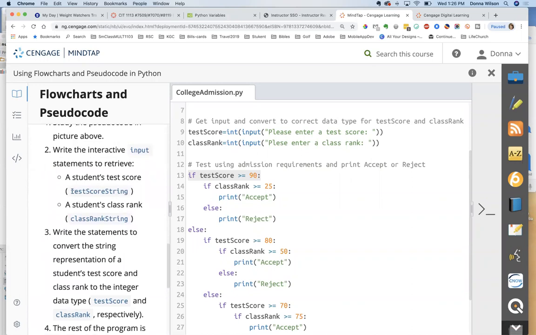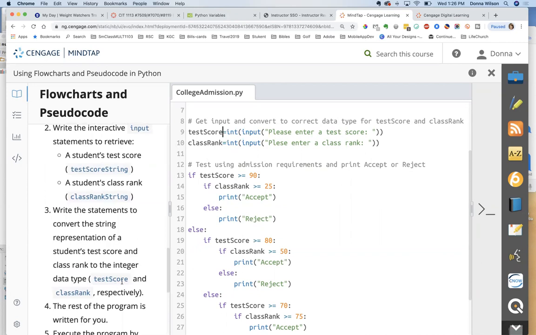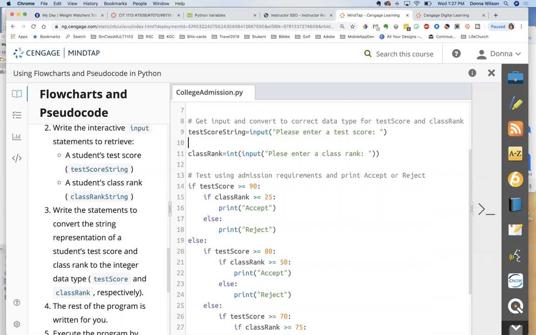I thought it would make you do this. The way they originally had it done is you made this into test score string, and then you had to convert it to test score. So they had it in four statements, but it gives you 100% without doing that. If I did it exactly the way it tells you to do it there, it would say test string. I wouldn't have this int on here. I'm just going to do this one this way, and then the second one I won't.